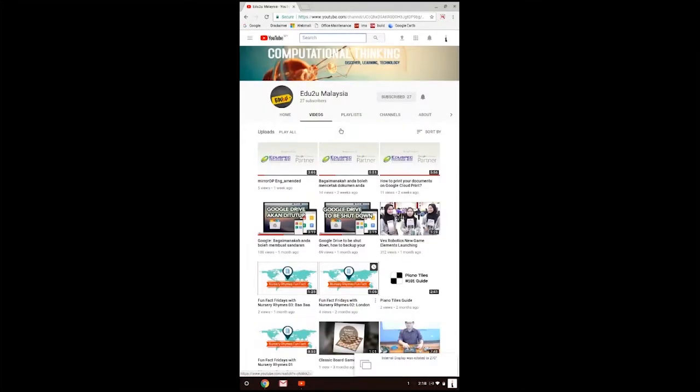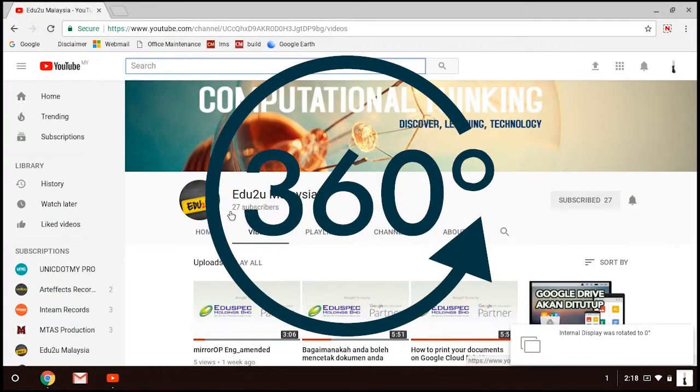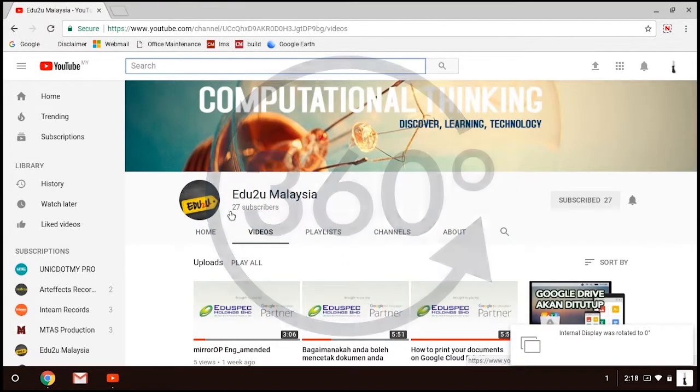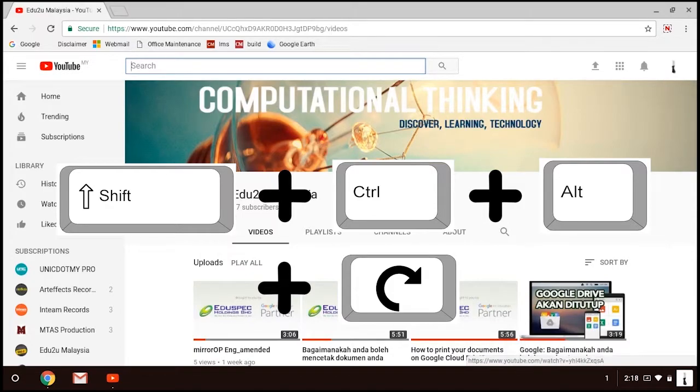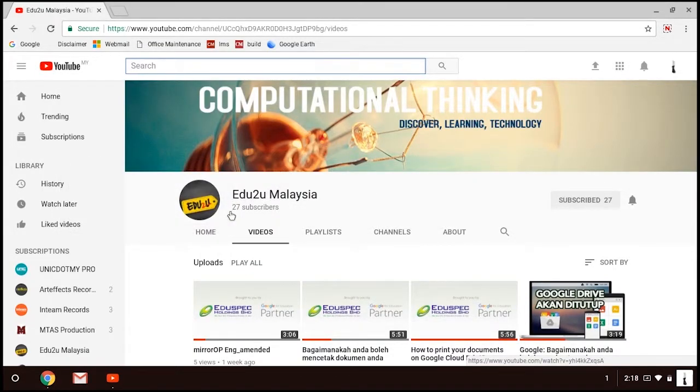And the best part is, you can rotate your Chromebook screen 360 degrees at a time. You just need to hold down Shift, Ctrl, Alt and press the rotate key on your keyboard. Then you can see that the screen is rotating 360 degrees. So those are two things about screen rotation.